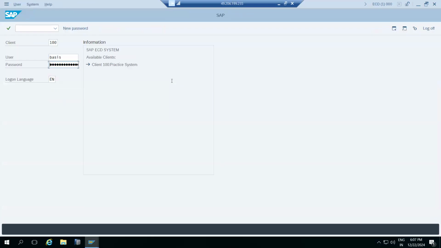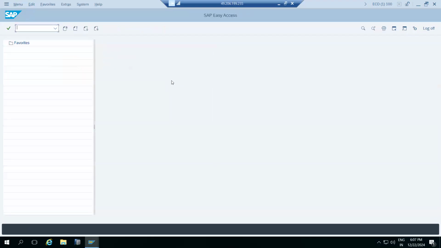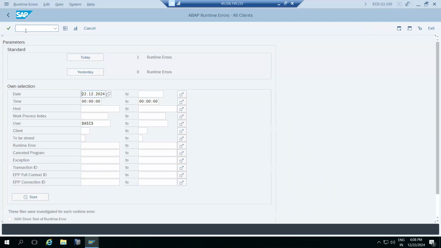If we go to the system here, there are many dumps. Why? Because it is a live runtime system. In the backend, there are multiple codes and multiple programs compiled frequently. Whenever you execute one transaction code, multiple programs in the backend will be executed in the system, right?